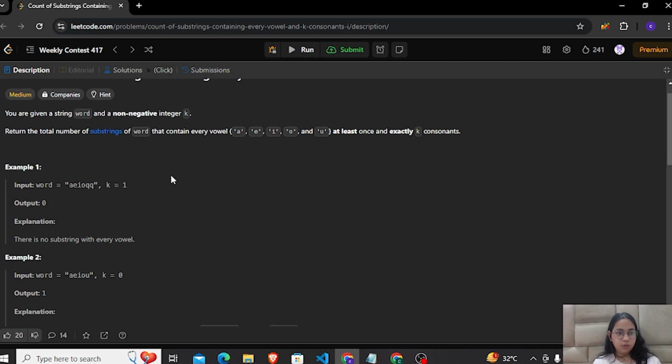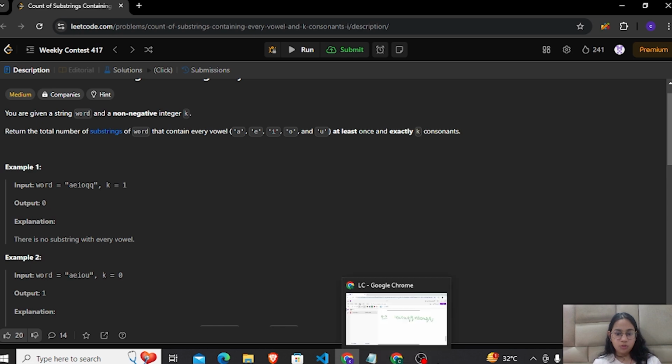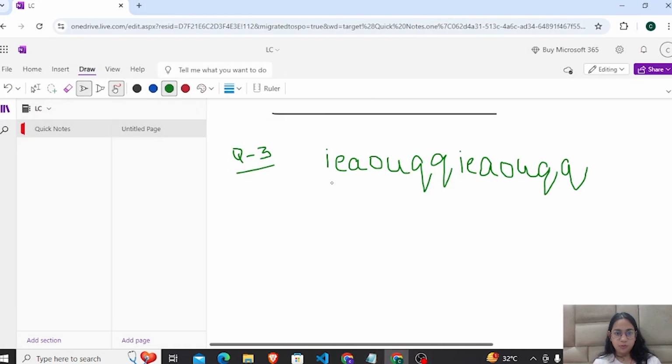Okay. So firstly, we can see what a substring is. A substring is a continuous sequence of characters of the word in a string. Like in this, if we see A, E, O, U is a substring. But if you say I, A, U, and U, this would not be a substring. And in this case, a valid substring is one that contains all the vowels, that is A, E, I, O, U, and exactly k consonants, then it would be a valid substring.